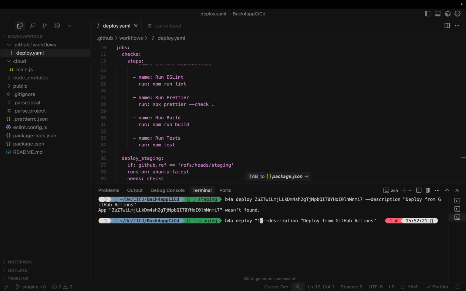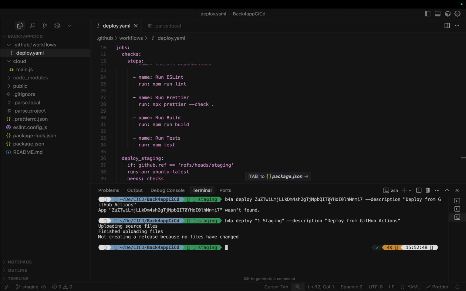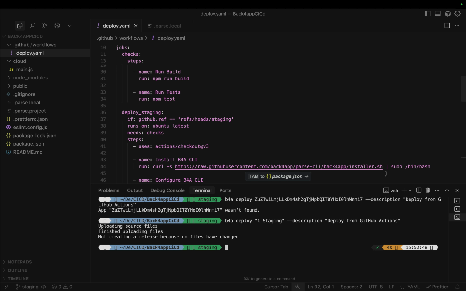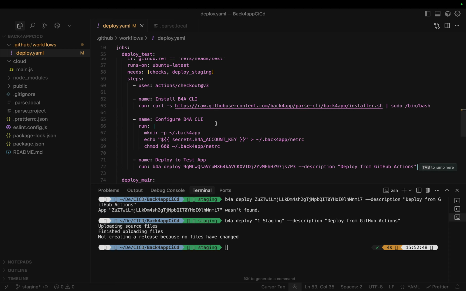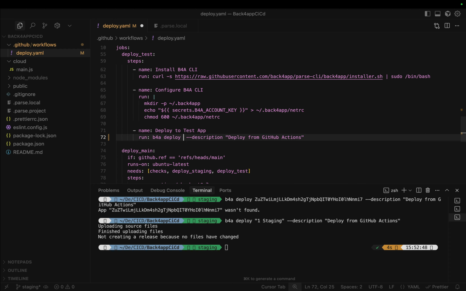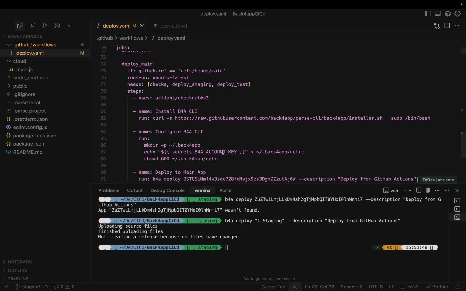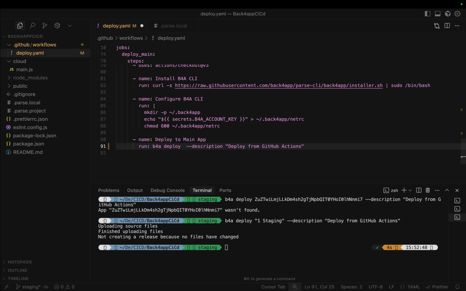So this should go to one staging, and hopefully this will work. Yeah, it worked. So the app ID, as I used to do, does not work anymore. We need to change this in our files. So instead of staging, we're going to remove the app ID and put one staging. There you go. And actually remove it from test and put two tests. There you go. And last but not least, remove the one from main and put it to tree main.